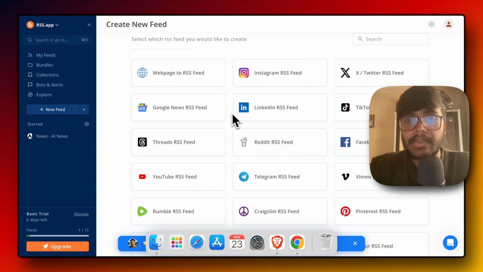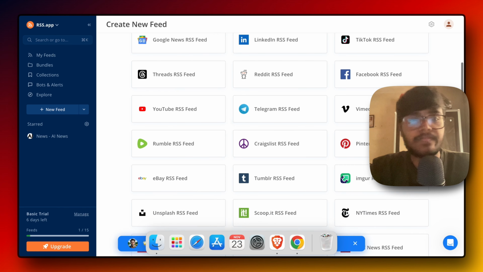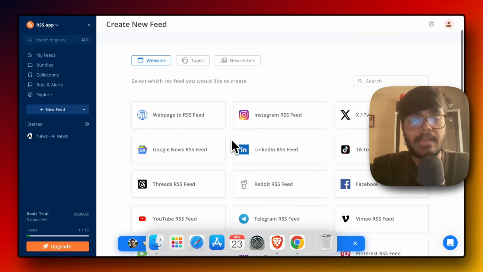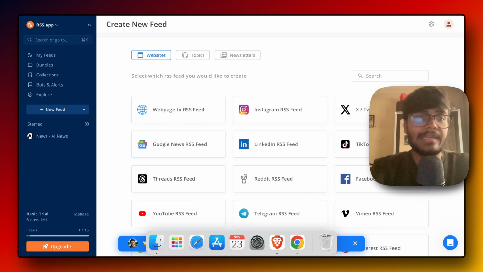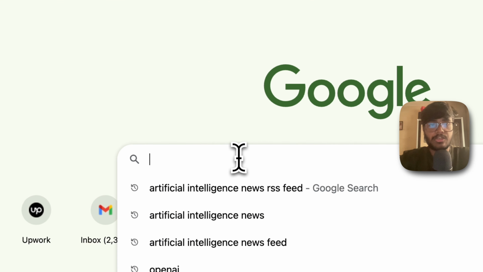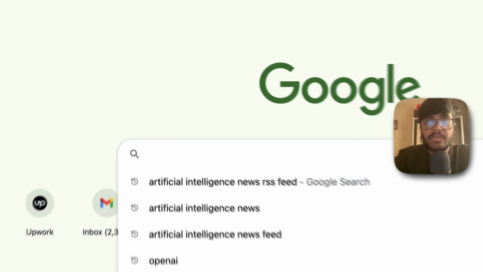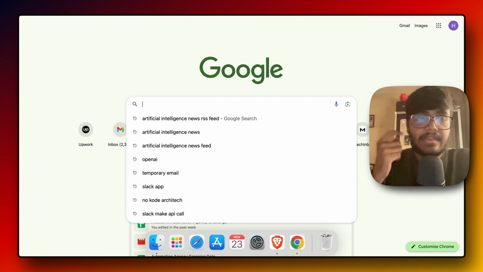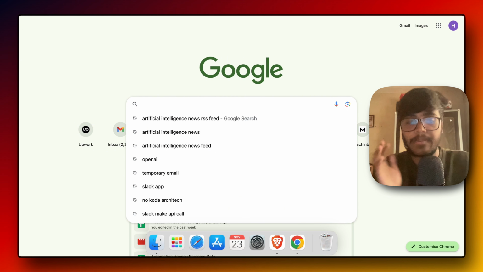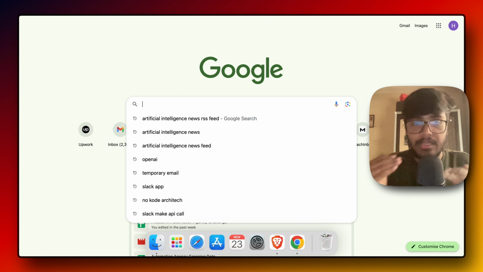Just like that, you can create an RSS feed for LinkedIn, Twitter, TikTok, web page. Let's say there's a news website and you want to create an RSS feed for that, you can also create that. So basically we are going to look at how to create an RSS feed first. So for that, in this particular video we are going to see how you can create an artificial intelligence post whenever the website or the news publication is publishing the news on their website, right?